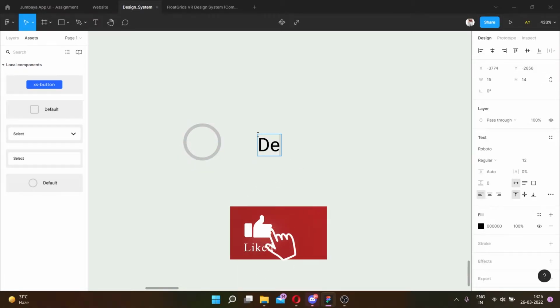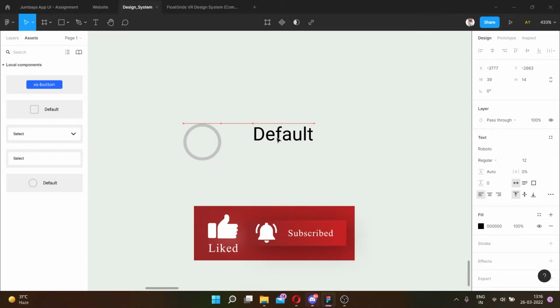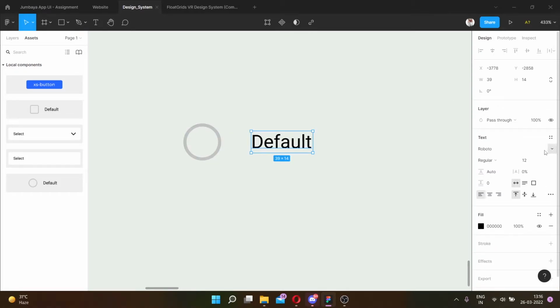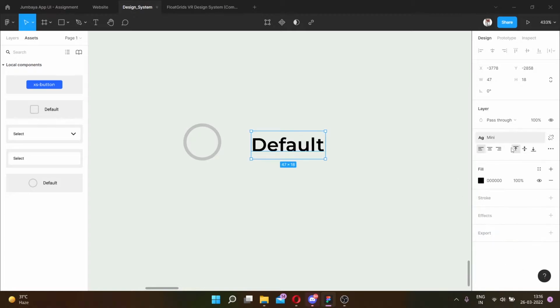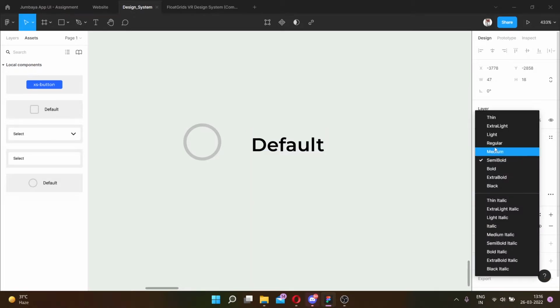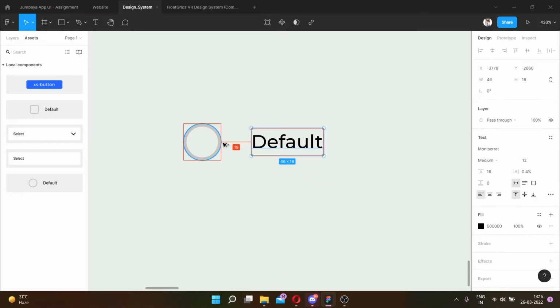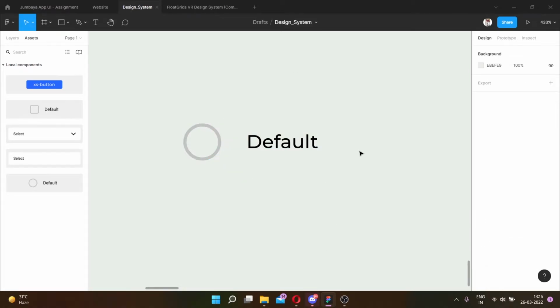Just write some text to make it clear what we are dealing with. I'll take the font Montserrat and make it a bit medium. We'll give it a spacing of 16 pixels. In all design systems, particularly my design system, I basically use a nudge value of 8, and all the horizontal and vertical spacing must be a multiple of 8. It is going to be 16 pixels, 24, 32. That maintains consistency.